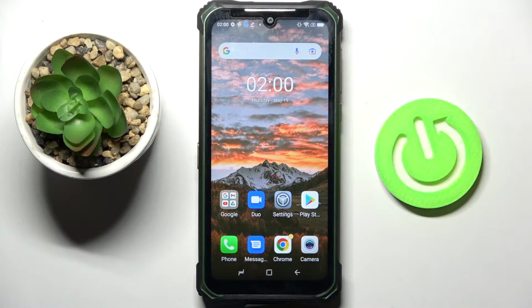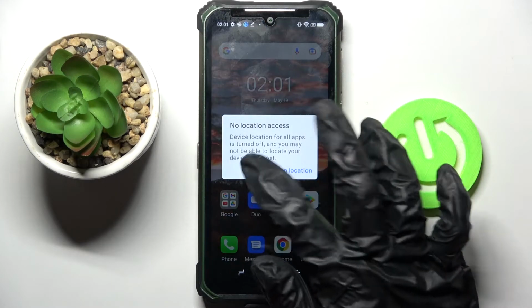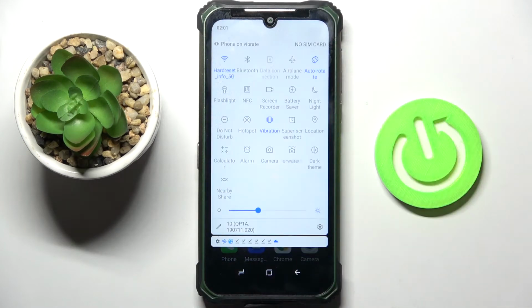Hi! In front of me is the DOOGEE S86 Pro, and today I would like to show you how you can turn on or off location of this smartphone. First of all, just go into Tab menu and look for location shortcut. When you find it, just tap on it. Then just close in the pop-up, and as you can see, location of my DOOGEE is now off. But you can always turn it back on by clicking on the same icon.